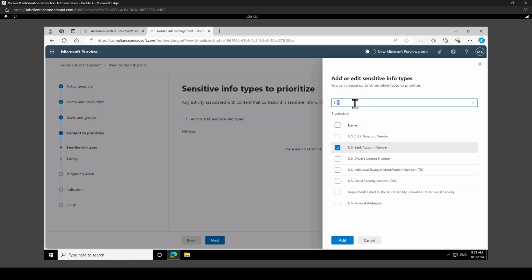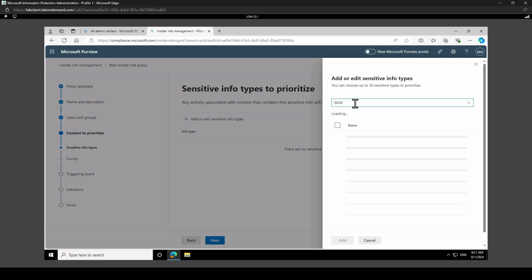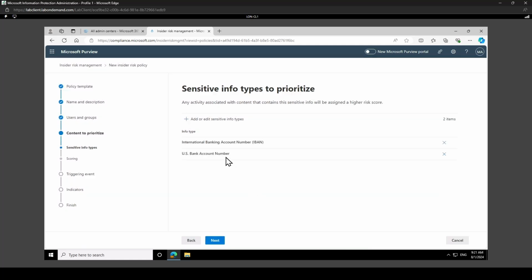And I could also select something that has to do with IBAN. So let's see if we have anything IBAN related. That is the international banking account number. Okay, so I want to go ahead and select that one as well. So those are the two kinds of information I want to prioritize. And then I'll go ahead and click on add. So we can see that those two details are added.